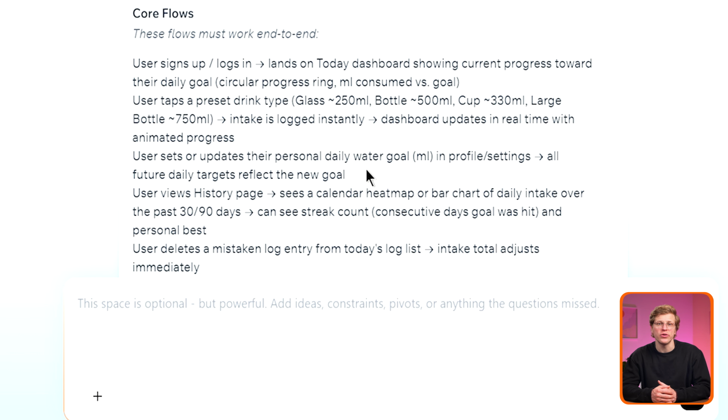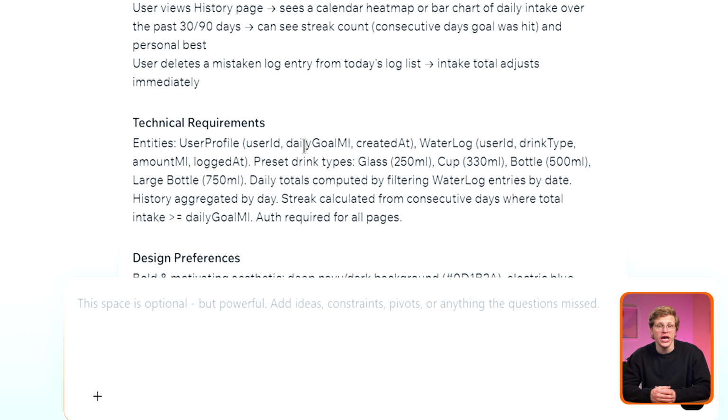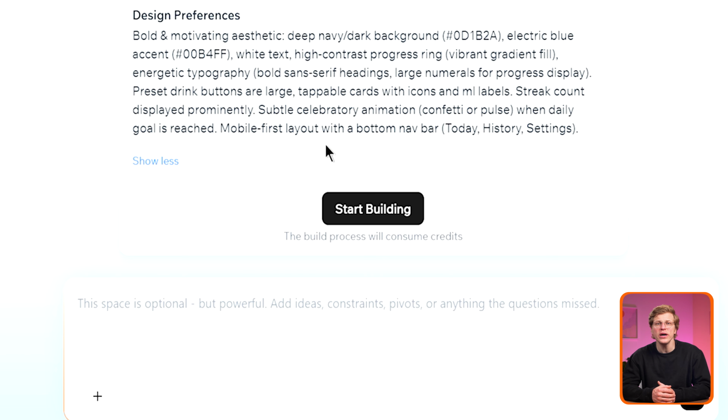Now take a moment to read through the plan. If something doesn't look right, you can type in the chat and ask Base44 to change it. Still free. Once you're happy with it, click build. And this is where you'll be using your credits. All right, let's build it.